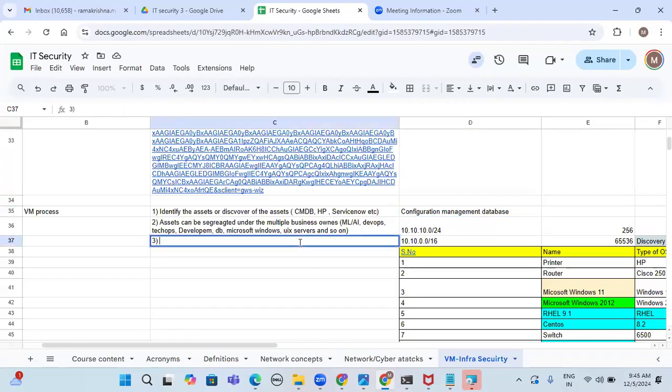Next, so far we identified only servers. We did not complete the scan yet. So we identified the servers. Now what we have to do? We have to take approval from the server owner or asset owner.